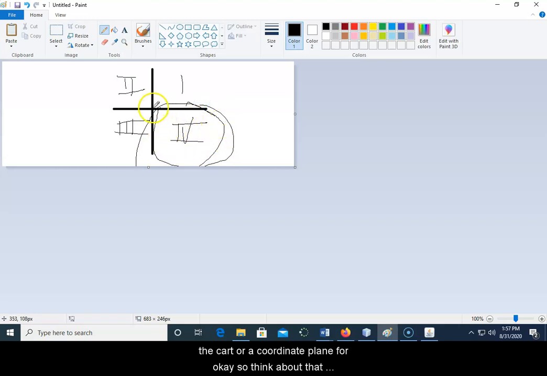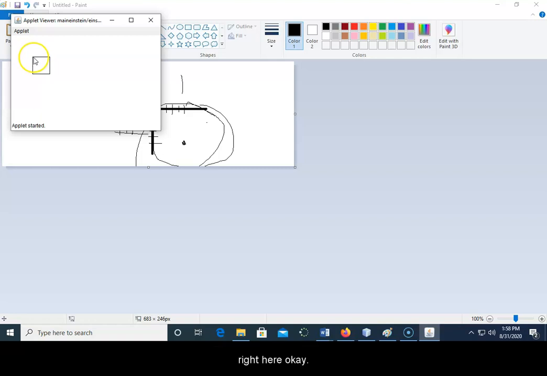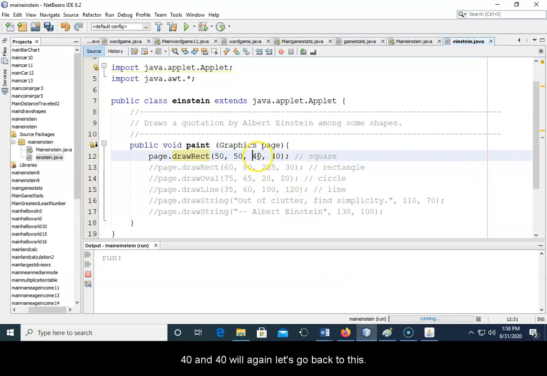Okay, so think about that. So it's 50 over. So this would be like 10, 20, 30, 40, 50 over, and then 10, 20, 30, 40, 50 down, and then right here the X and Y. And maybe I can erase some of this stuff, but this is kind of where you're getting your X position on that, and that looks kind of like a dot. So that right there is basically this upper left-hand corner right here. Okay. So then we get 40 and 40.